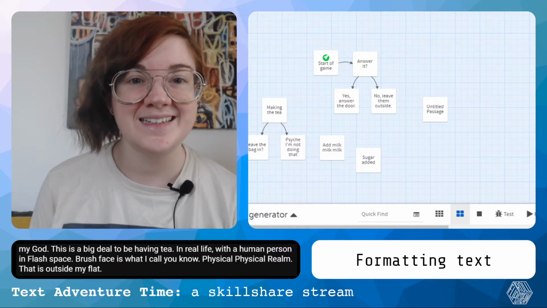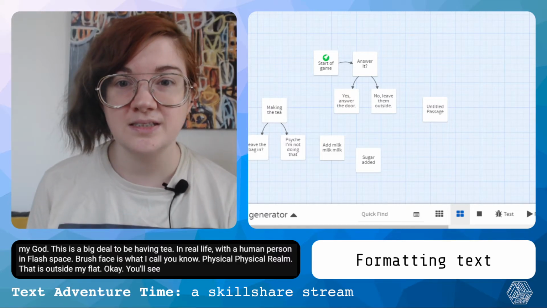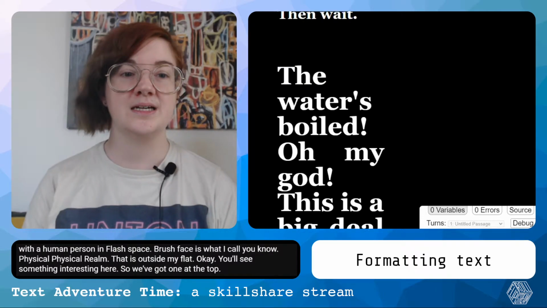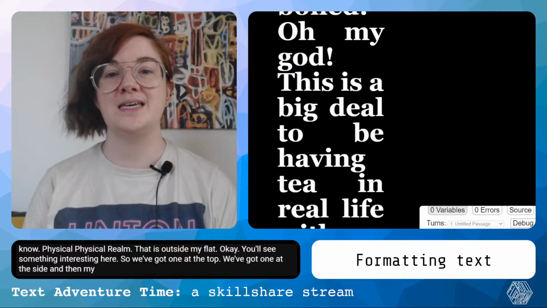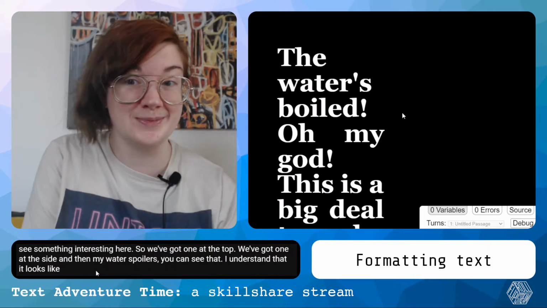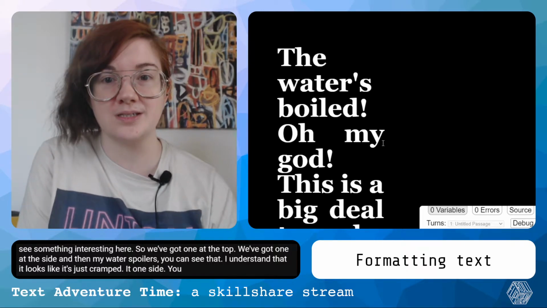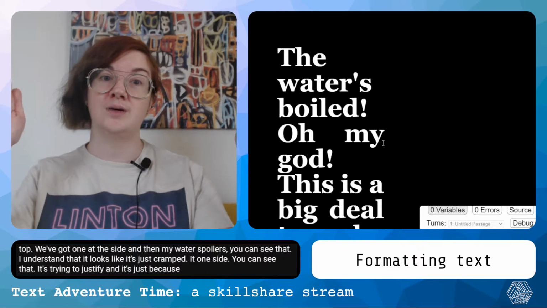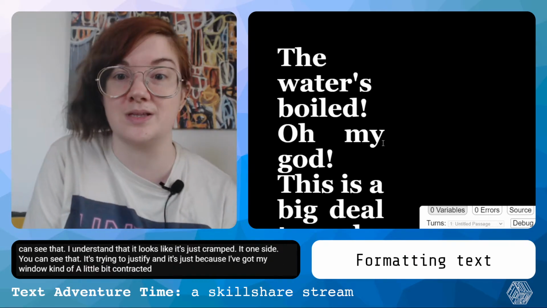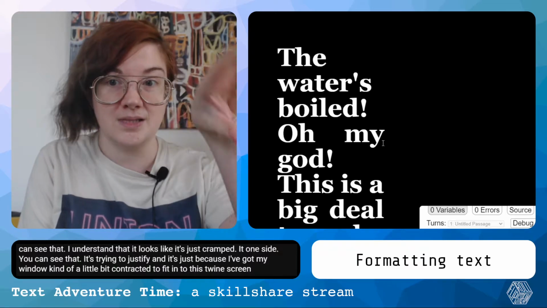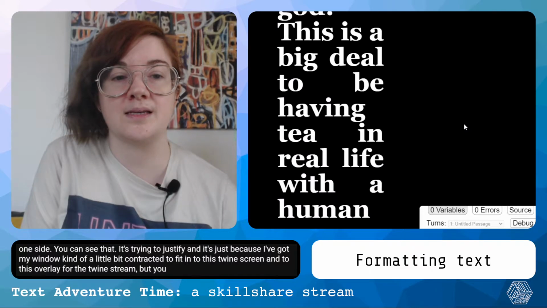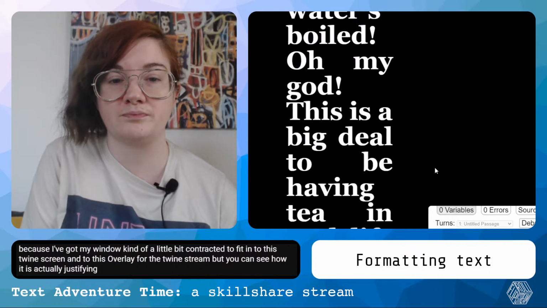Okay, you'll see something interesting here. So we've got one at the top, we've got one at the side, and then my water's boiled. You can see that I understand that it looks like it's just crammed at one side. You can see that it's trying to justify, and it's just because I've got my window a little bit contracted to fit into this Twine screen and to this overlay for the Twine stream. But you can see how it is actually justifying this text.